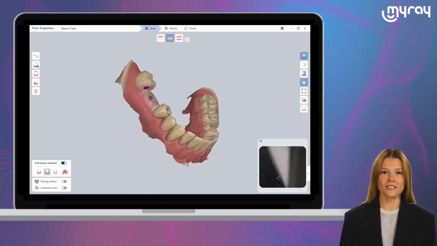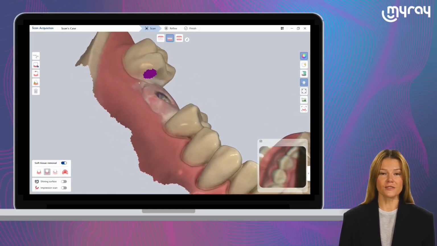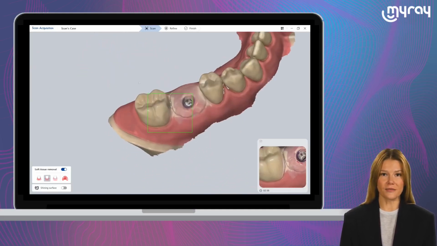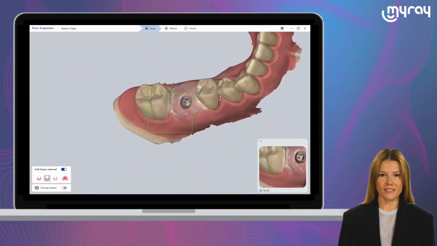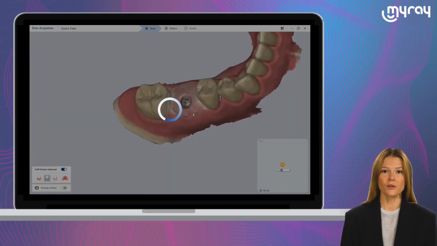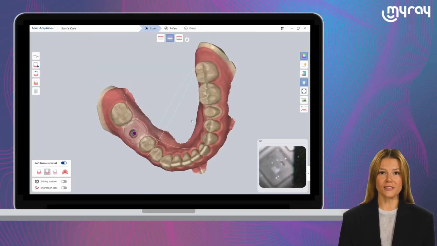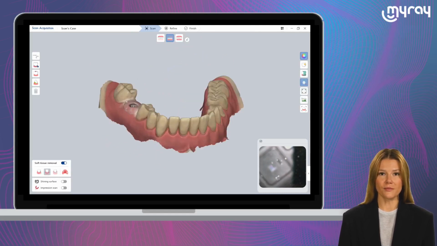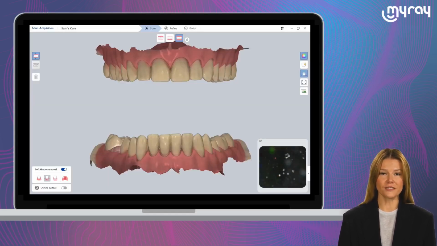At the end of each acquisition, it is important to verify the data. We check all areas for artifacts or missing parts. In this case, we noticed a missing area in the buccal area of the molar. It is recommended to reactivate the acquisition and fill the hole before moving on to recording the occlusion.